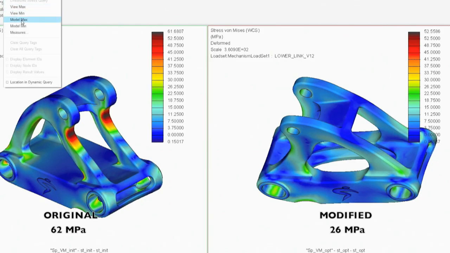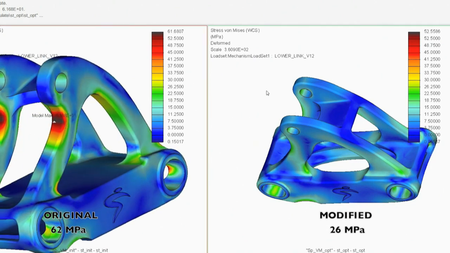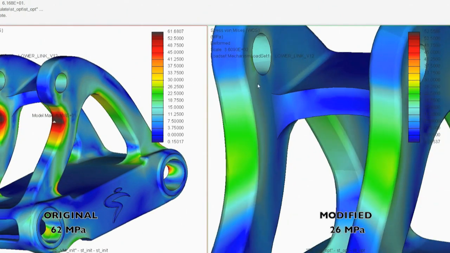Again, it's easy to rerun the simulation with the saved parameters to see the impact of those changes. The stress in that problematic location was reduced by more than 50%, and the overall changes decreased the weight of the part.